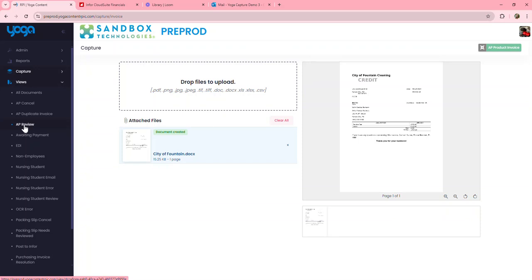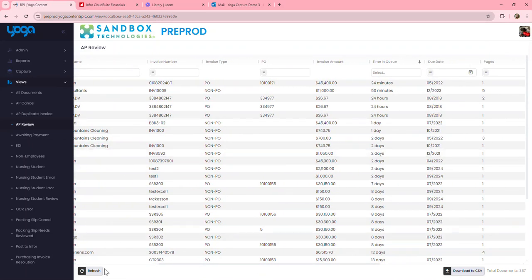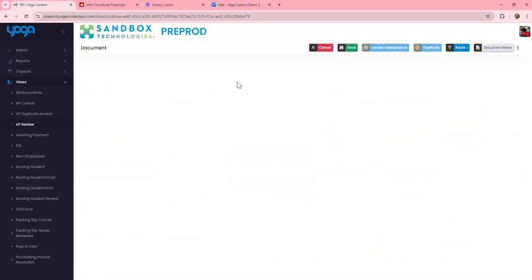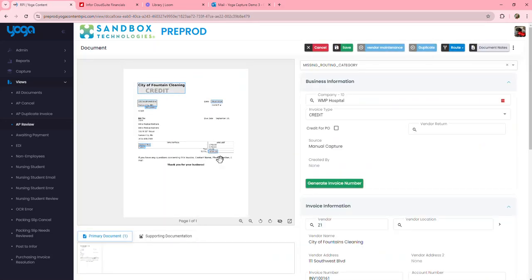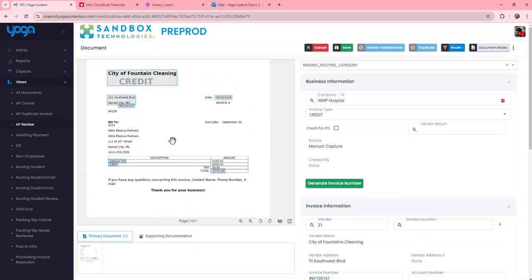If we go to our main AP review or our main processing queue for our AP team, we can scroll on over and we'll sort by our term and queue. And at the bottom, we can refresh our page. We see that our credit came in about 4 seconds ago, and we'll go ahead and single select to open. Over on the left-hand side of the page, we see our image attached, and over on the right-hand side is a mockup of all of our extracted fields. So we'll go ahead and scroll through our form and make sure everything was successfully extracted.